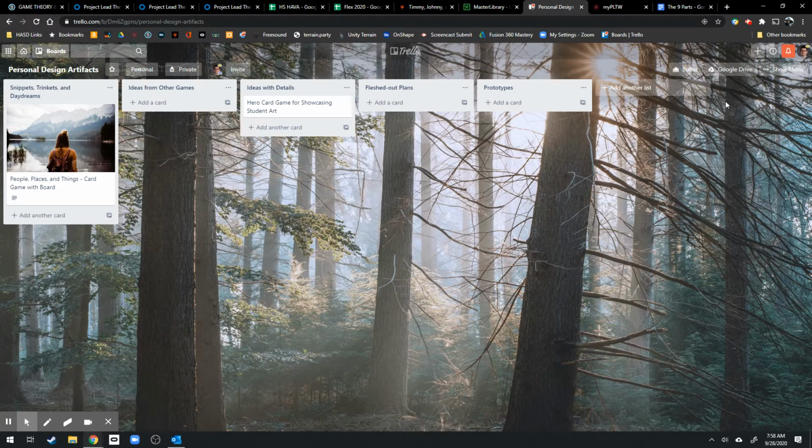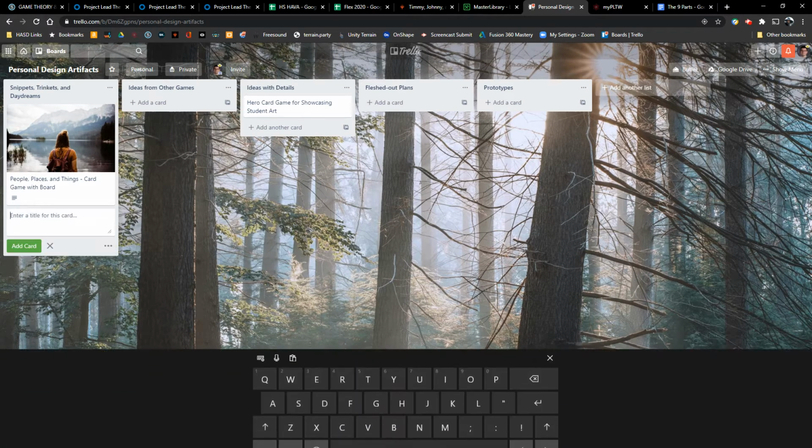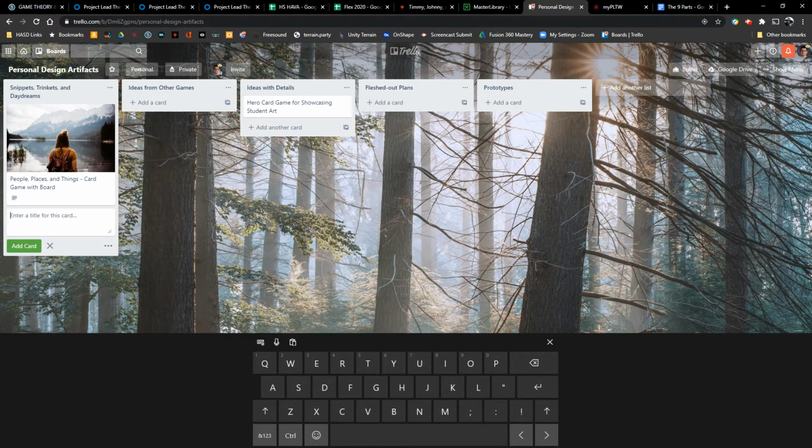So this is where we're going to keep our ideas. And this is a personal board for you. Nobody else has to see your artifact board. It's a place for you to keep your stuff. You can manage it. So how do we put things on here? You see where it says add another card? You just tap the add another card and you give it some information.